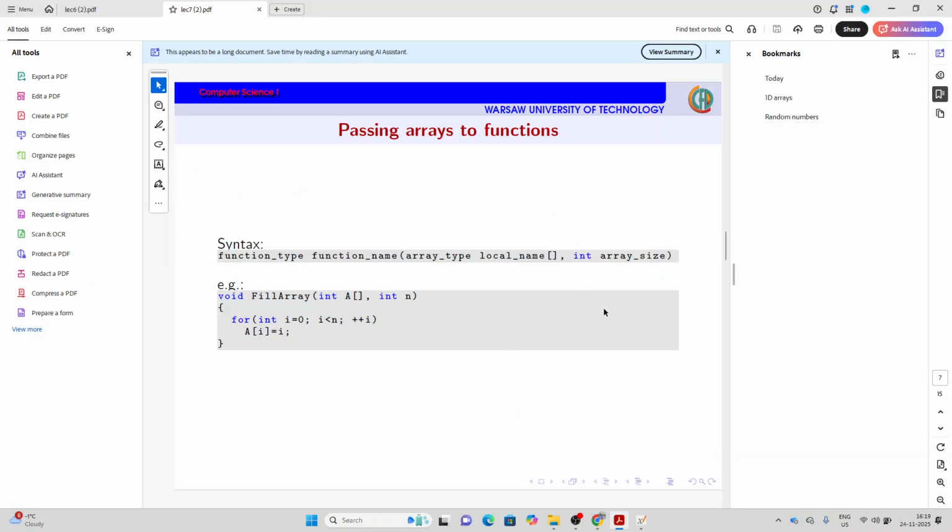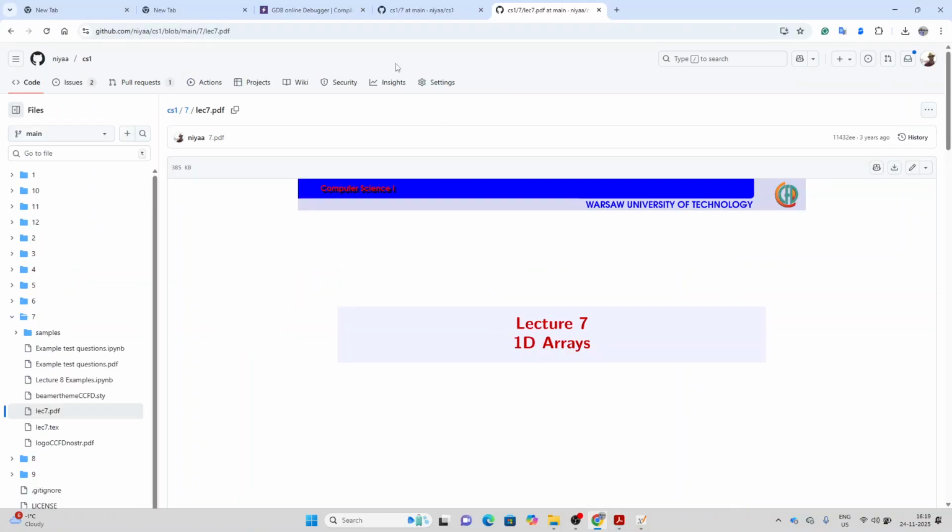And that's how you pass an array to the function, right? You pass the name of the array and the array size, right? So you pass the array name and then this empty square bracket and then name. This way you can pass between the functions. I can show you.